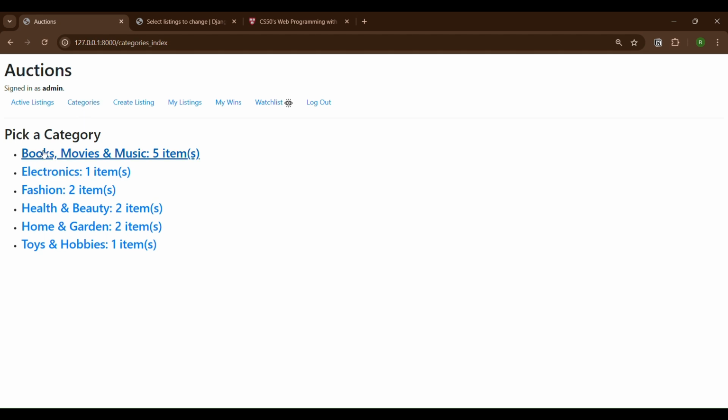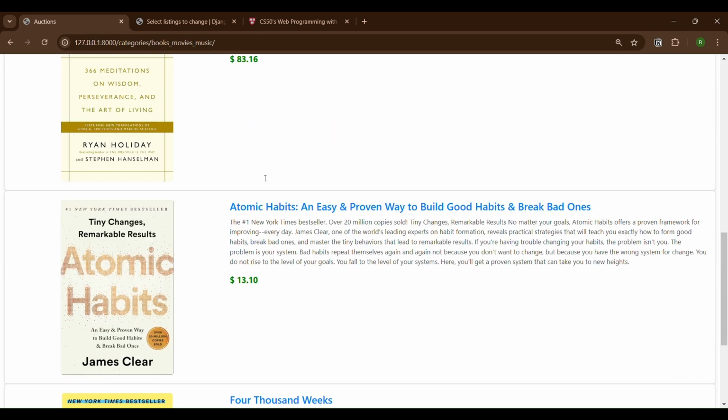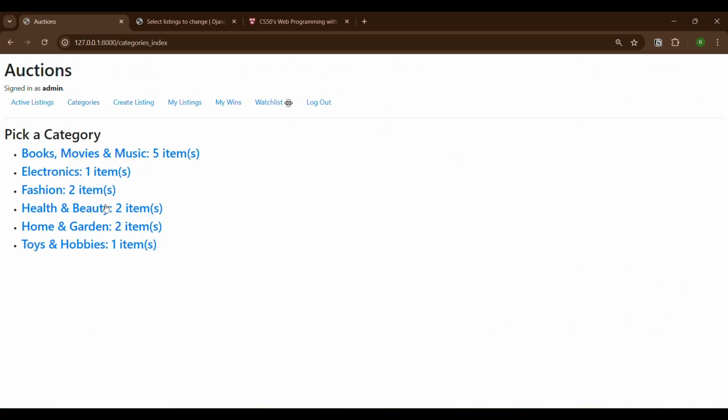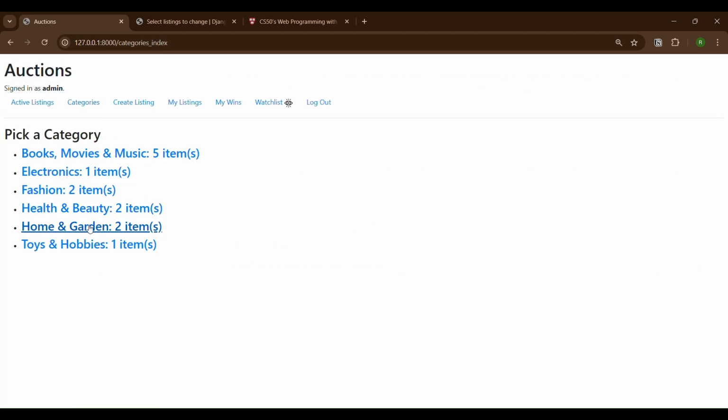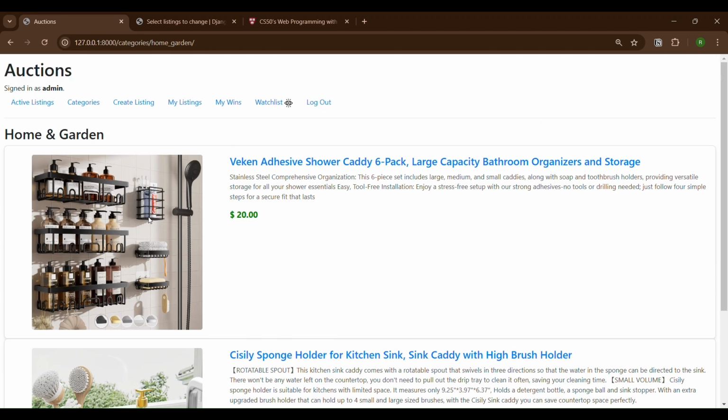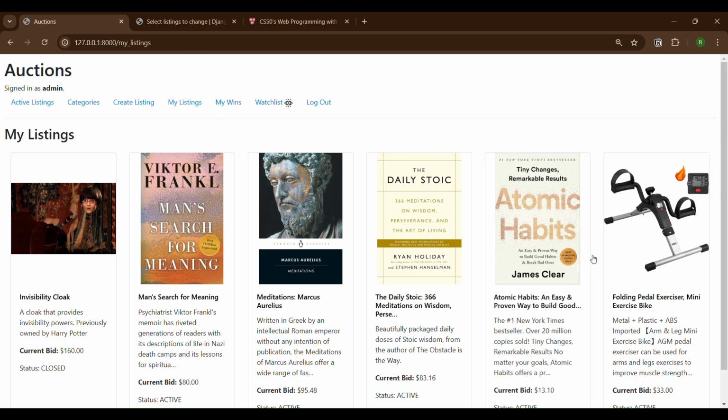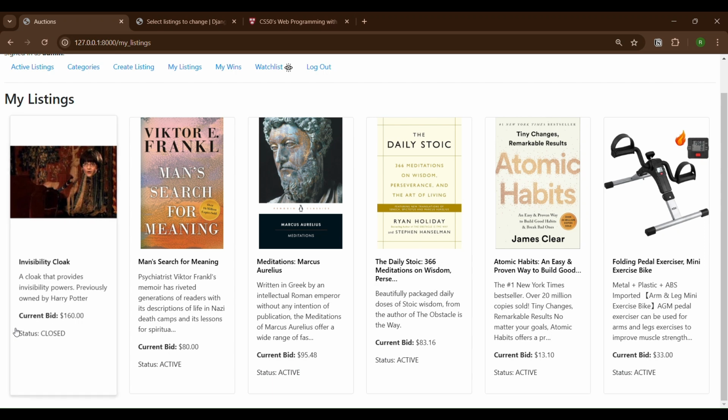So here we have the book category, electronics, fashion, and how many items there are in each category. So here we have the 5 books, maybe fashion items, maybe some home and garden items. Here they are. On this page, I can see my own listings. So as admin, I have created these items. You can see them right here.